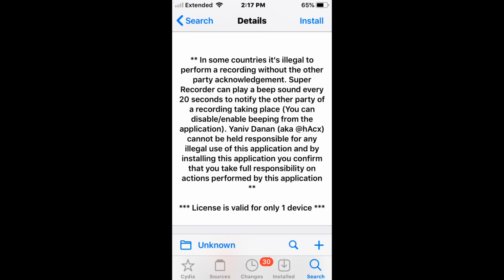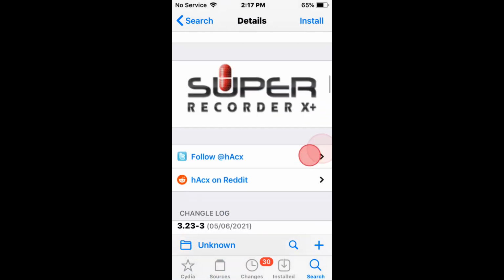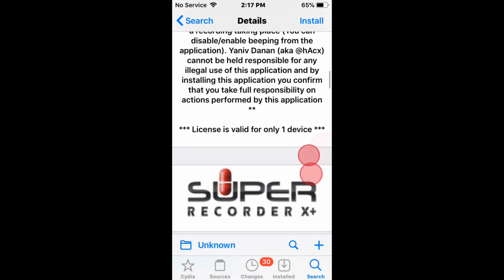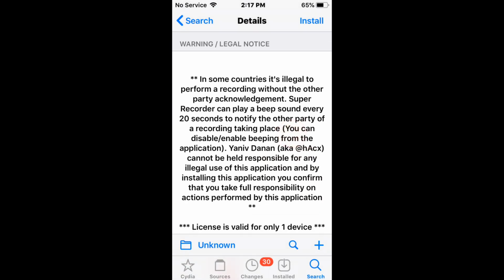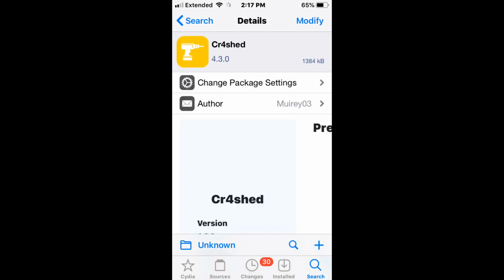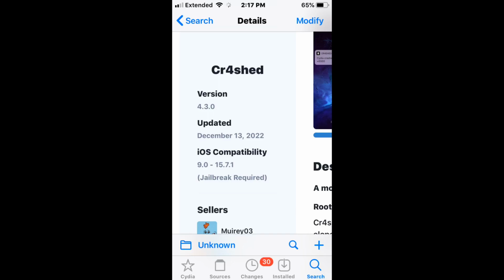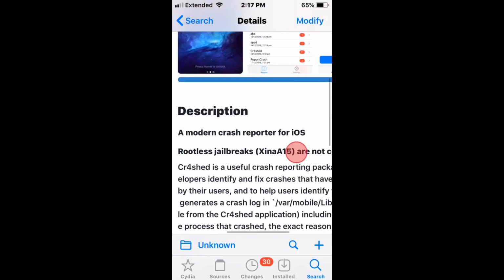So sometimes you actually do have to let the person know that you are recording the conversation or phone call so that they are aware. Because technically, if you record it without their knowledge in some countries, it is illegal, and you guys could be held liable for it. The license is only valid for one device as well, but make sure you read this legal notice. You are automatically accepting it once you install this tweak. Keep that in mind, I'm not responsible for anything you guys do with these tweaks. Some of these tweaks you could get in big trouble with. So just make sure you are using these tweaks responsibly and following the rules, the guidelines, and the laws in your country.